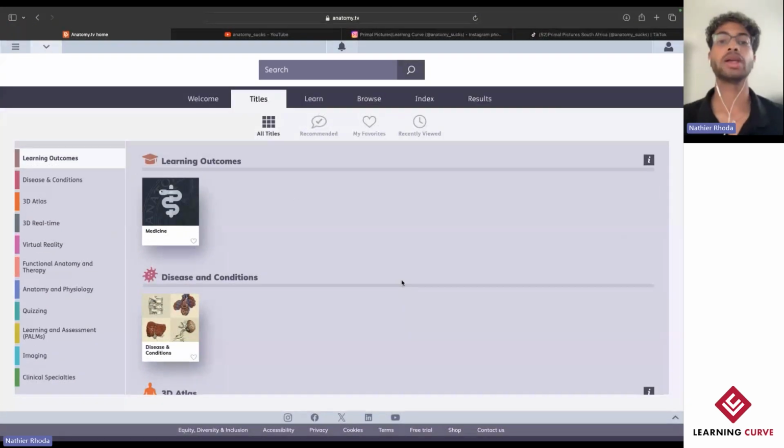There we go. So as I previously mentioned, Primal Pictures is a web-based application, and the main means of accessing the platform, both on campus as well as off campus, would be at anatomy.tv. When on campus, you would have to be logged onto the campus Wi-Fi, head over to anatomy.tv, and that'll log you straight in, provided that your institution has been set up with IP authentication.